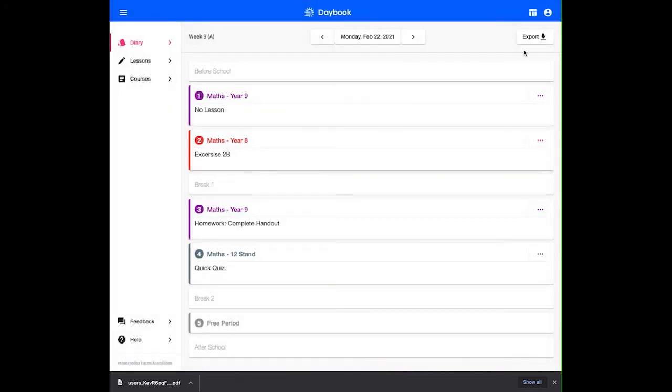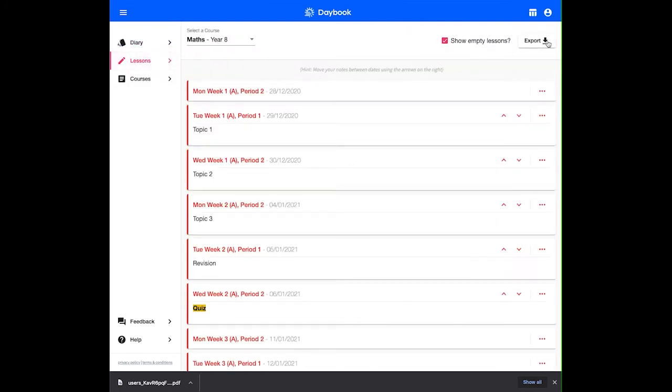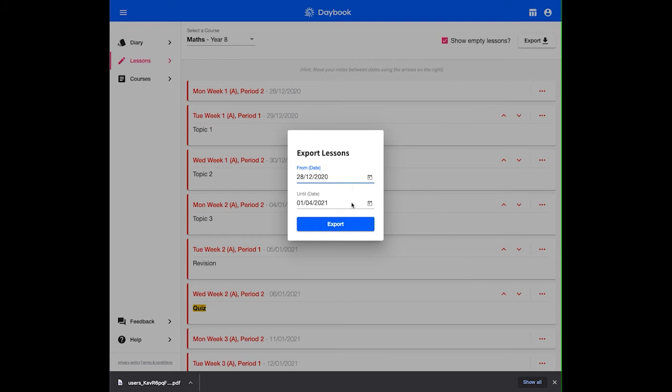And you can do the same thing from the diary view, and you can also do it from the lessons view. The lessons view has an extra option where you can choose dates to export between. So by default, it'll export all of my lessons within this term. Otherwise, I can specify specific dates.